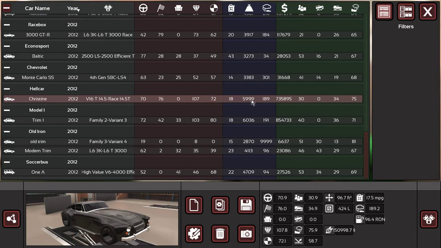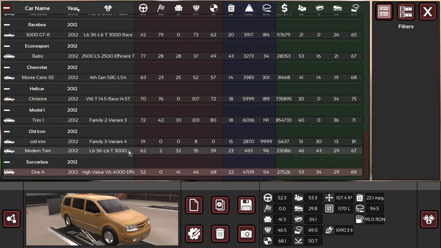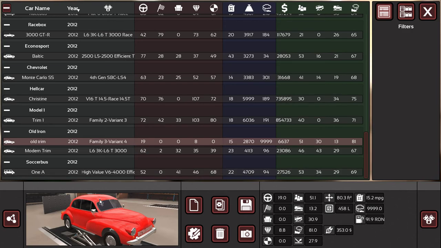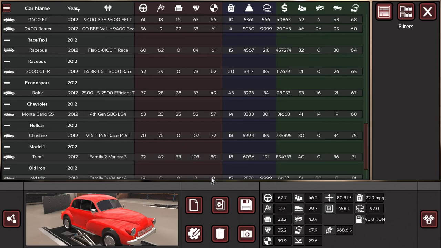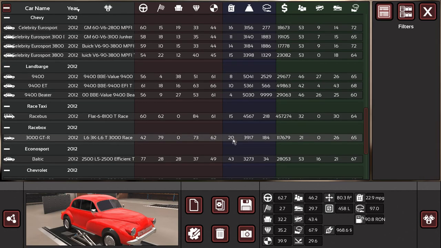Never mind, it's emissions. Oh yeah, emissions. Yeah, it's like $750,000. Okay, so you take a really old car, like this is a 1940s car, $6,000 versus $23,000 modernized. I did some other stuff here.